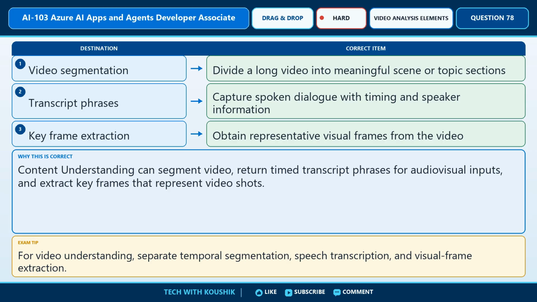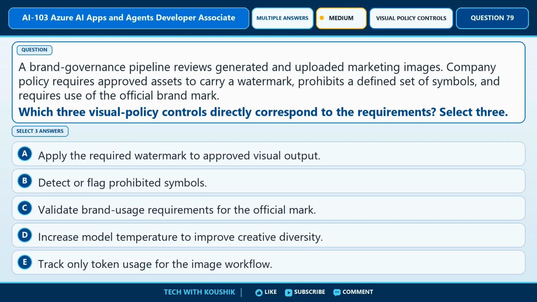This is correct because content understanding can segment video, return time transcript phrases for audiovisual inputs, and extract key frames that represent video shots. A useful examination rule is this: for video understanding, separate temporal segmentation, speech transcription, and visual frame extraction. Now consider question number 79.